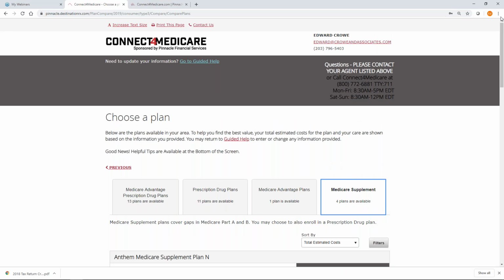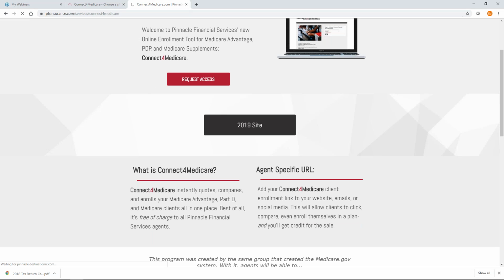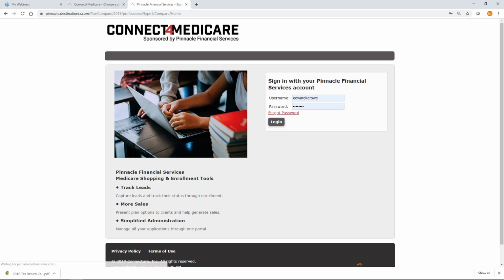I'm going to give you one more example here. I'm going to show you the Connect for Medicare account. So that'd be the consumer-facing URL. So again, everybody would get that. You could put it on your website, no problem. And it is approved, and you get credit for the enrollments. Connect for Medicare, that's your enrollment tool you can use to enroll people without a face-to-face. When you go to the site, you log in.